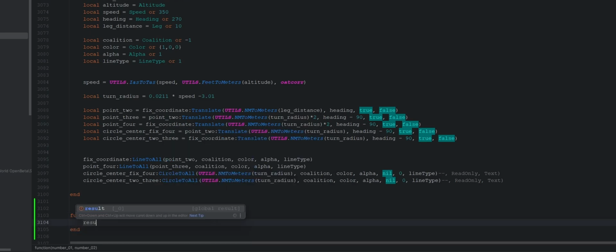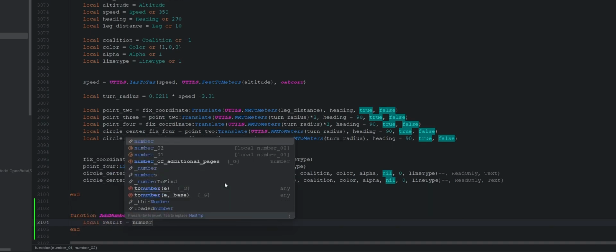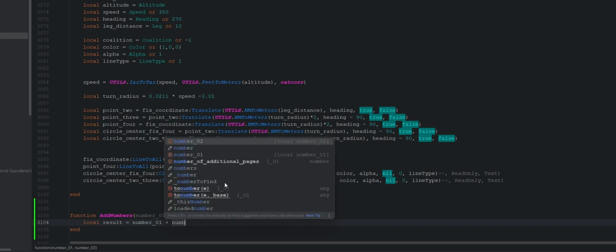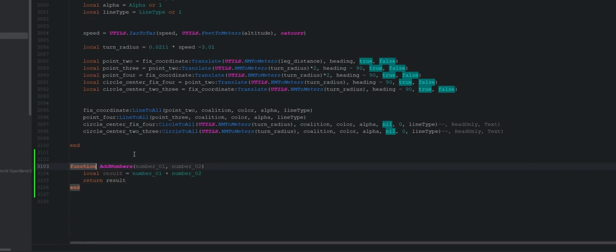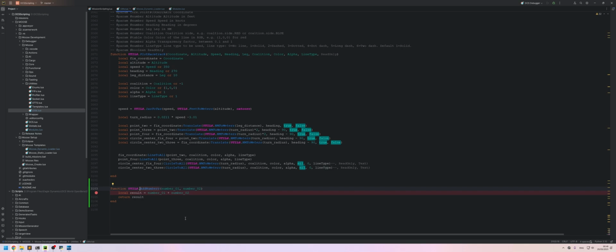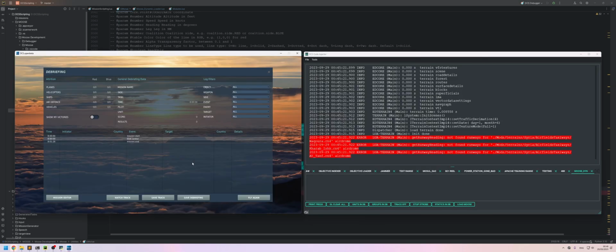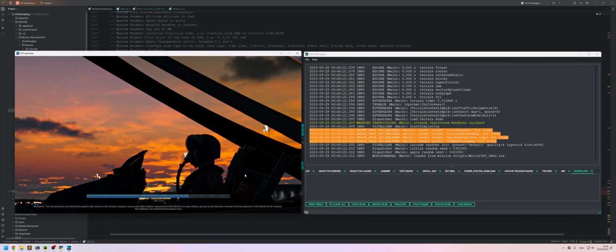And the result is number one plus number two. And let's return that. And we want this to be utils.addNumbers. So let's add a breakpoint on this first line here, and then load the mission again.